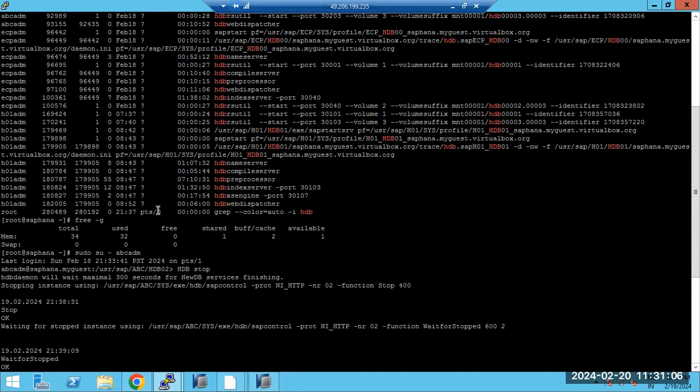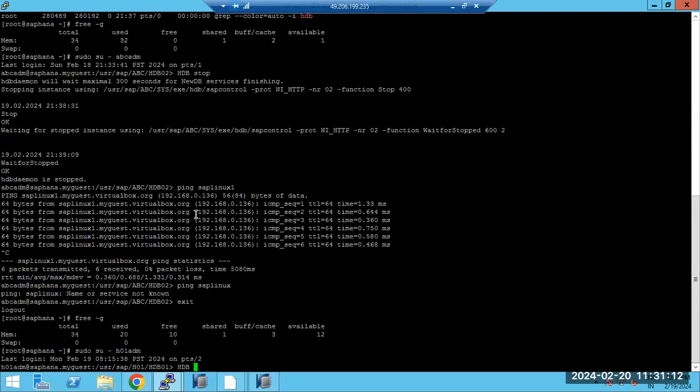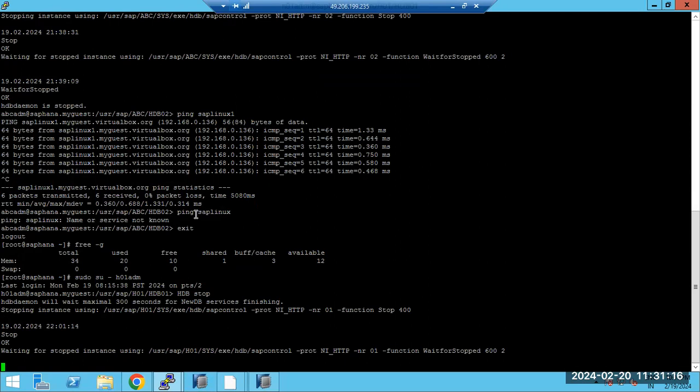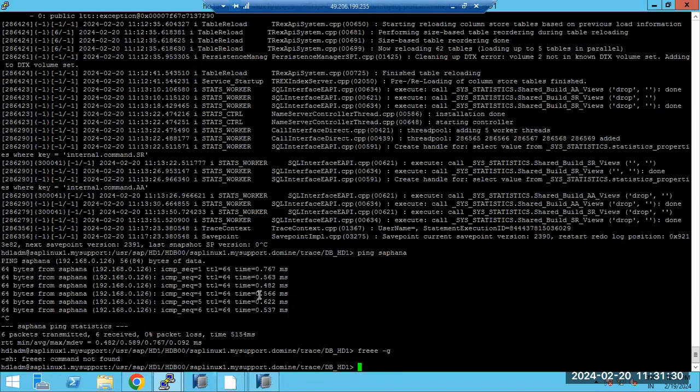Then what I can do here, H01 area, I will stop it here. Then we have to install on the SAP Linux 1 and SAP HANA databases. So we need to install the two separate databases here. Okay, here we have HD1. We'll take the HD1 here.